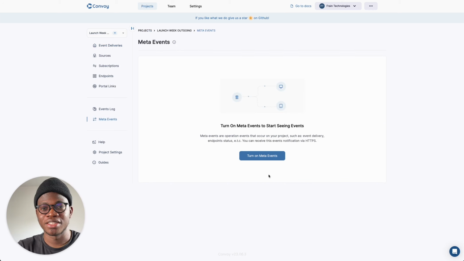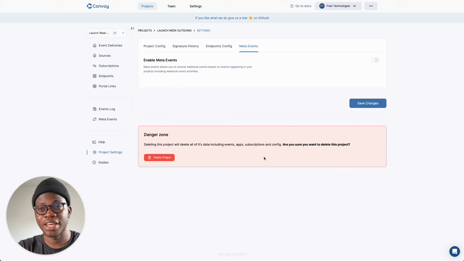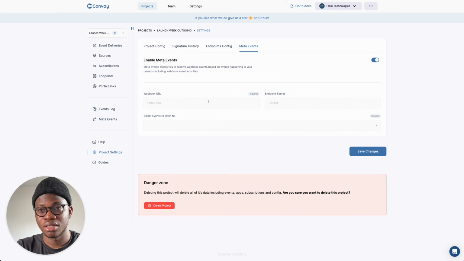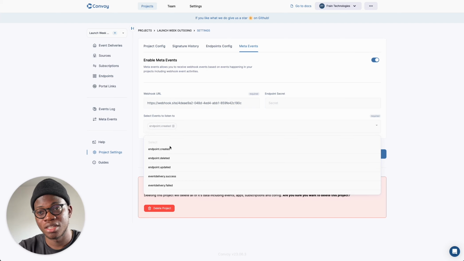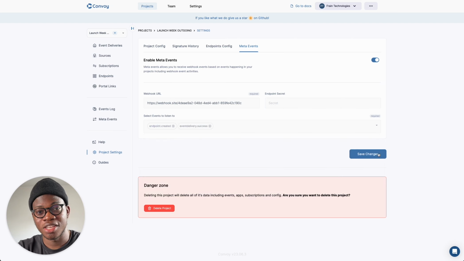To test meta events, we're going to have to turn on meta event first. So you click turn on meta event, enable it, then add a URL. And you can specify your endpoint secrets, if you have any. I'm going to leave mine as empty. And you can say, let me know when an endpoint is being created and when an event delivery has been successful. That should do for now. Save changes.